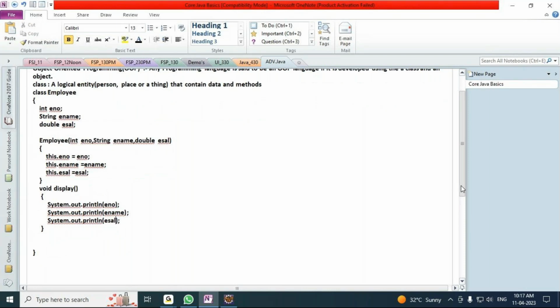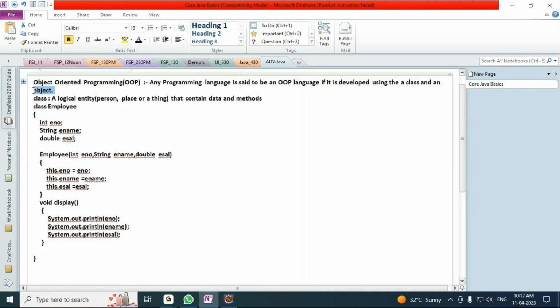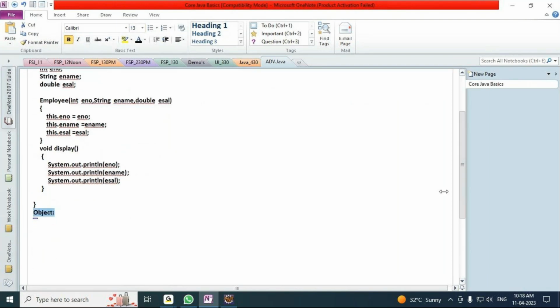So what exactly have I done here? I have created a class Employee. So from that class Employee, I have my data and my methods. I told you, it's a logical entity. Until and unless you create the object, you will not be able to access that data or those methods. So how will I create the object now?